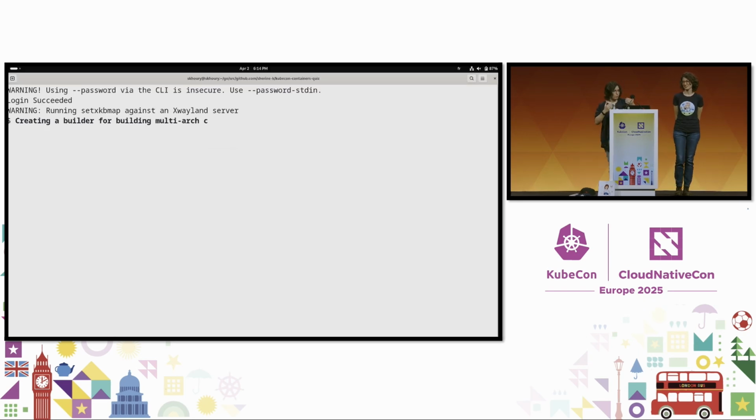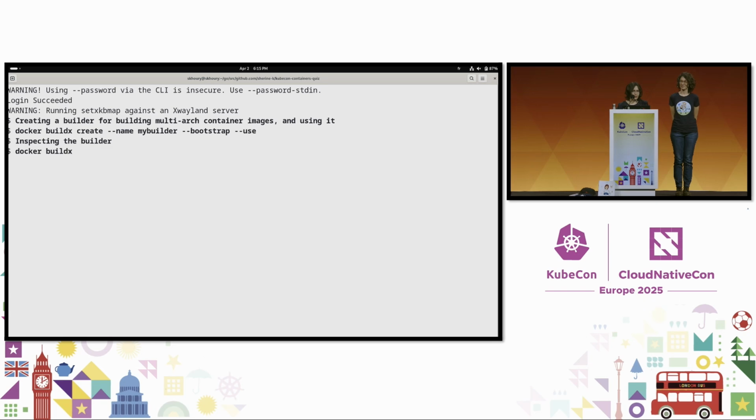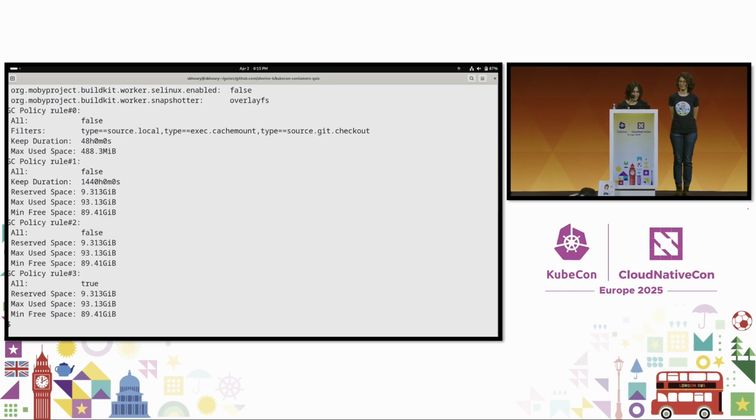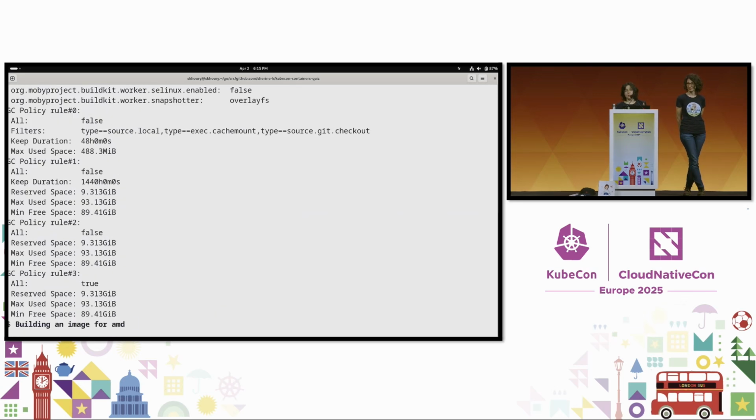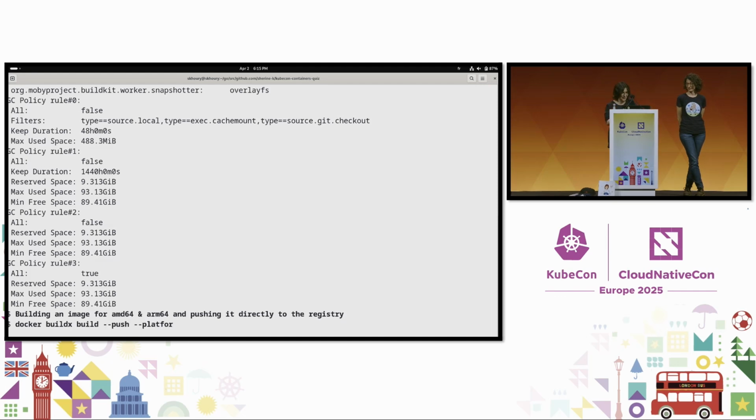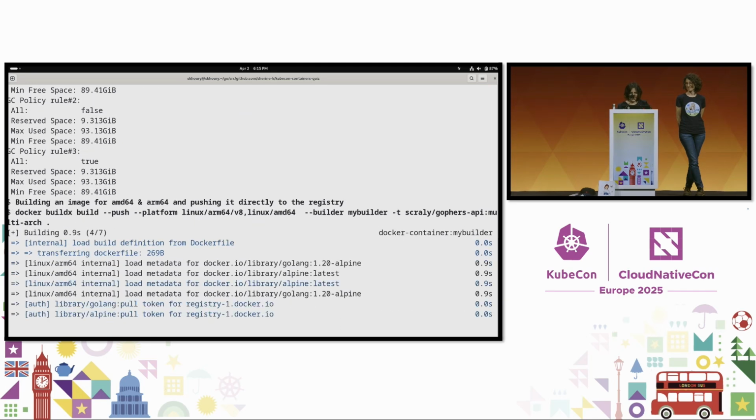So we create a builder to create our images with docker buildx create with a name and use flag. And we will inspect this builder with docker buildx inspect command. So as you can see, we have a lot of platforms to use. So we can create images for AMD64 and ARM64. Okay? So let's build our image for these two architectures with docker buildx, and we will push it directly to the registry.